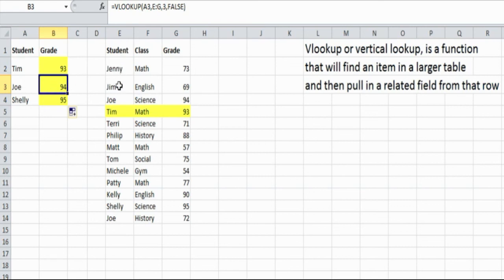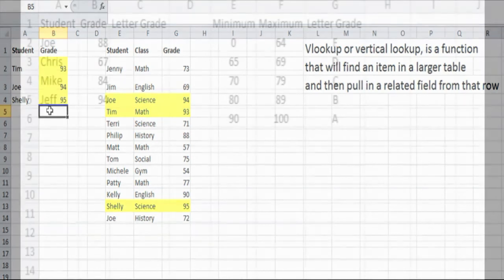We're scrolling down, here's Joe. If you keep looking though, you see down here there's another Joe, there's 2 of them. VLOOKUP just takes the first one it finds, and then it counts over 1, 2, 3 columns. There, and we've got our 94. And the last one, Shelly, it's going to scroll down, there's Shelly, it's a 95. And that's just a simple example of a VLOOKUP with an exact match.